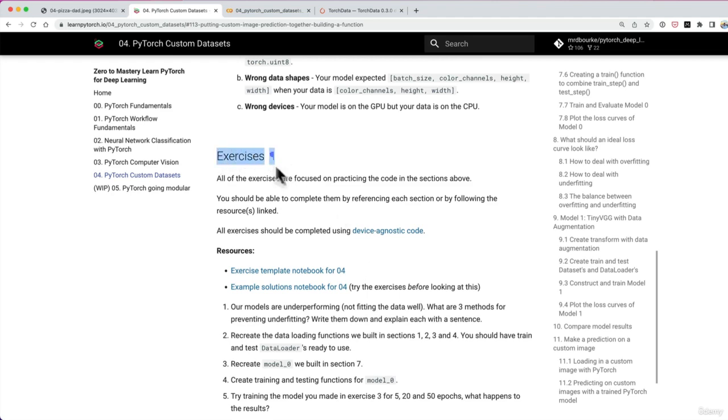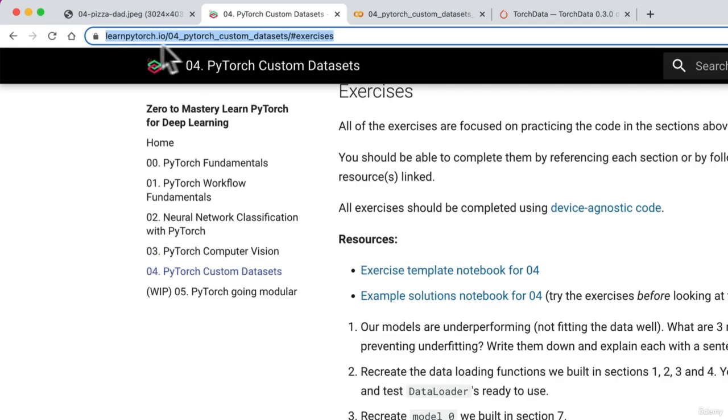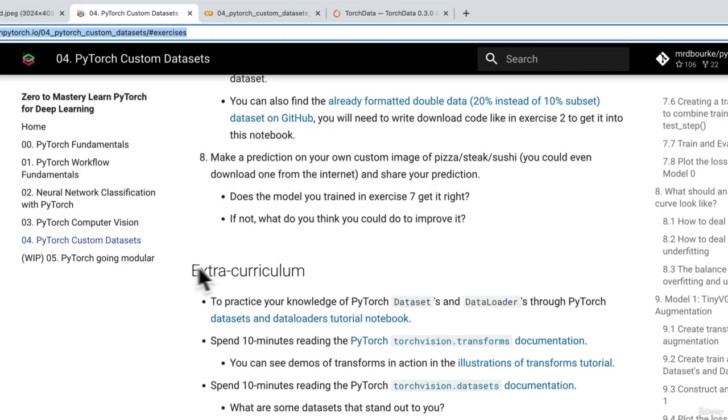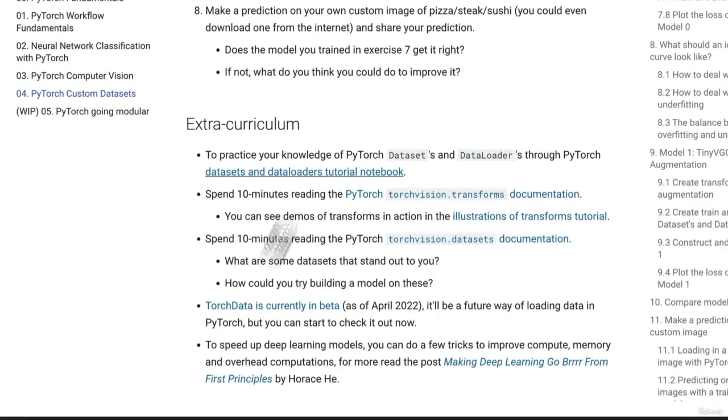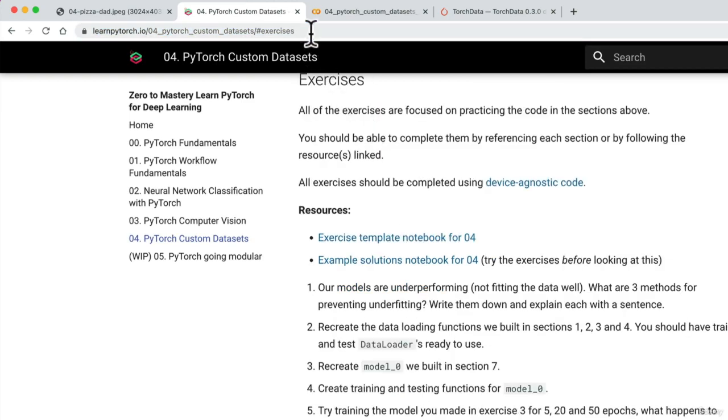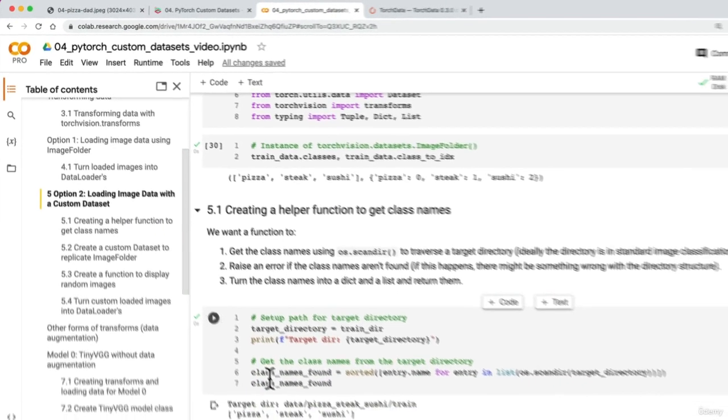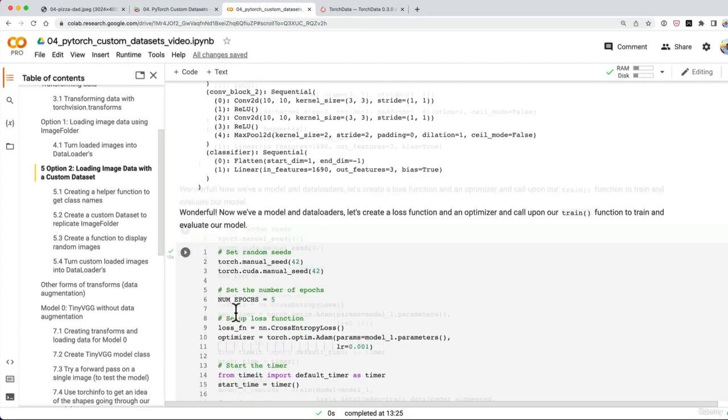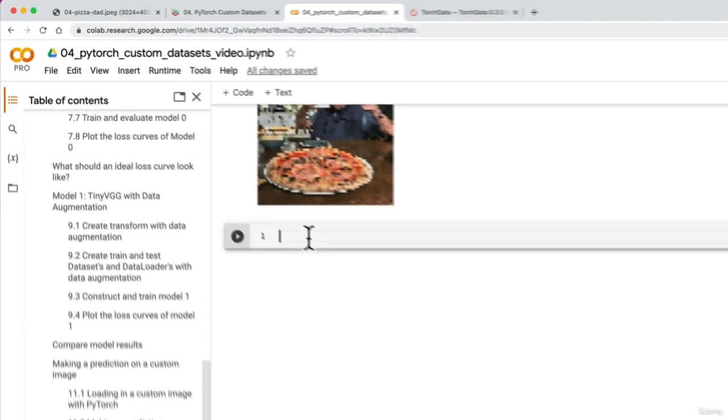Now, we have some exercises here. If you'd like the link to it, you can go to learnpytorch.io, section number 4, exercises, and of course, extracurriculum. A lot of the things I've mentioned throughout the course that'd be a good resource to check out, contained in here. But the exercises, this is your time to shine, your time to practice. Let's go back to this notebook. Scroll right down to the bottom. Look how much code we've written.